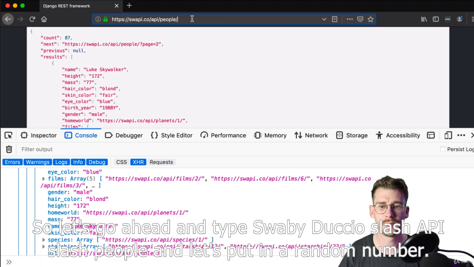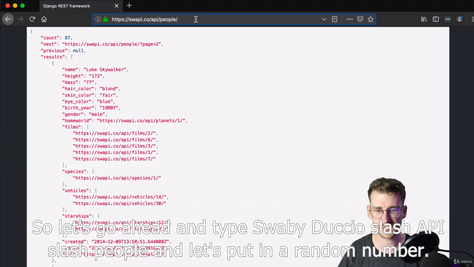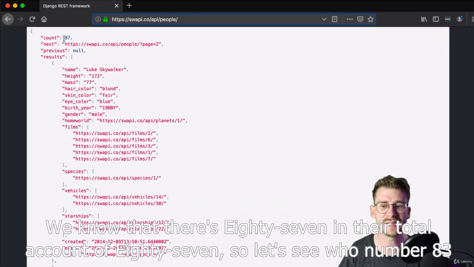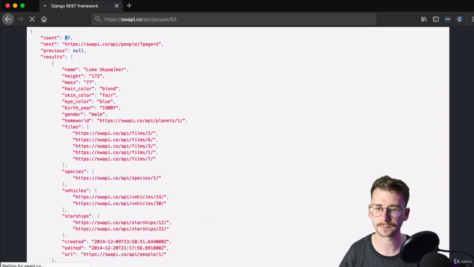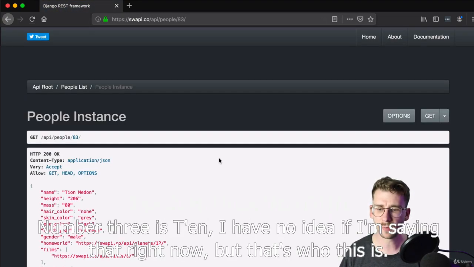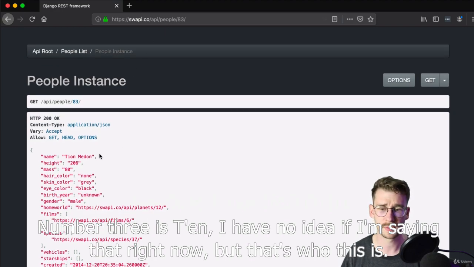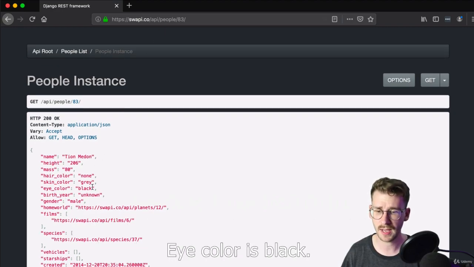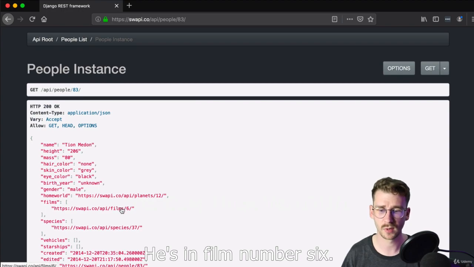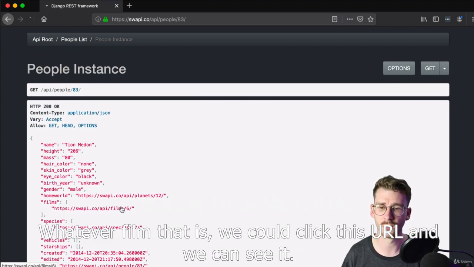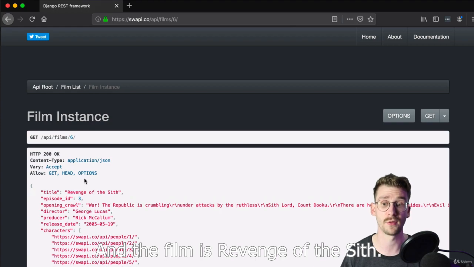So let's go ahead and type swapi.co/api/people, and let's put in a random number. We know that there's 87 in there, the total count of 87. So let's see who number 83 is. Number 3 is Tion. I have no idea if I'm saying that right, but that's who this is. Eye color is black. He's in film number 6, whatever film that is. We could click this URL and we can see it. And the film is Revenge of the Sith.